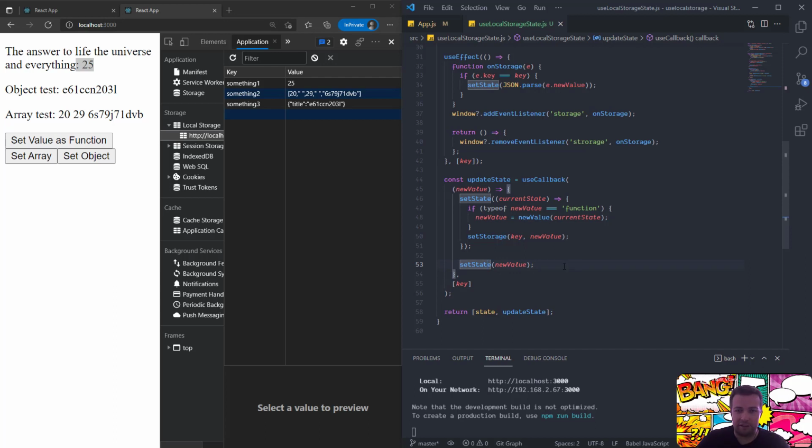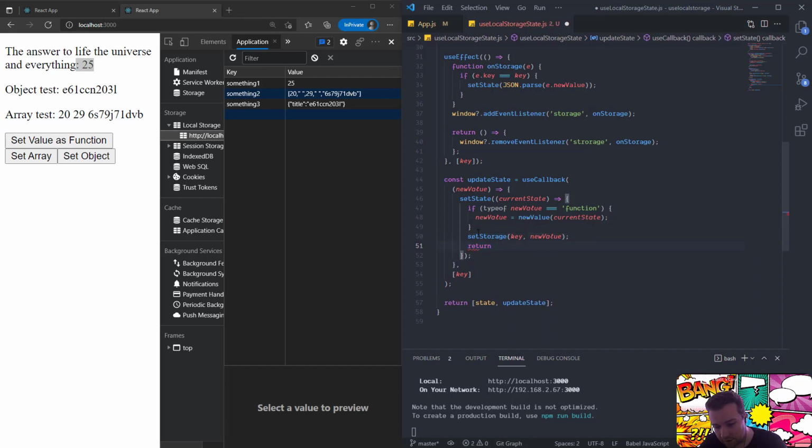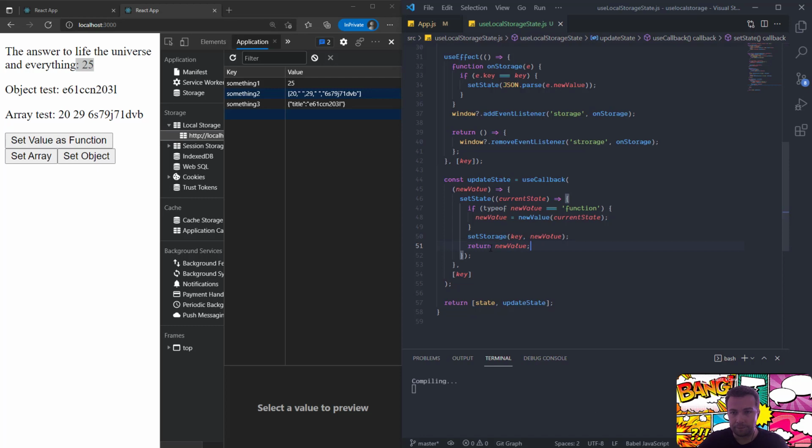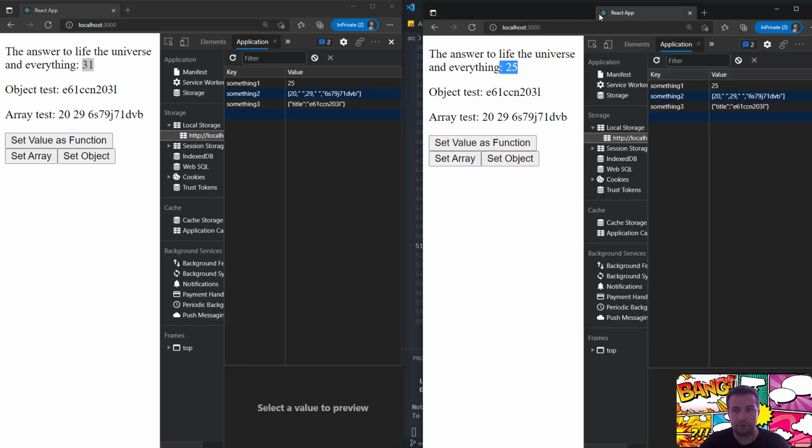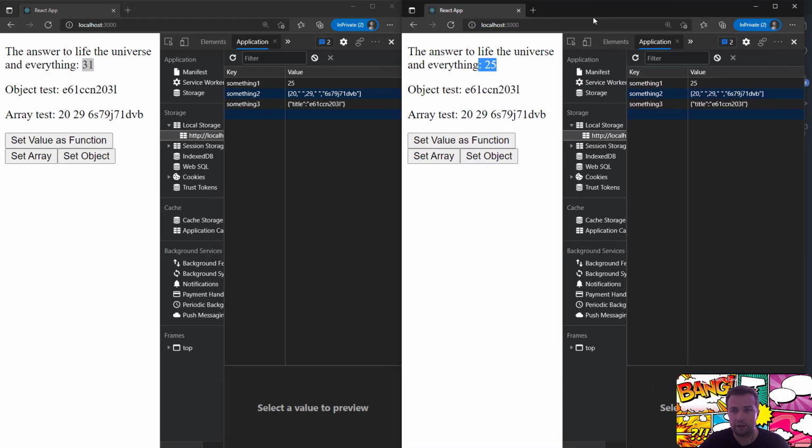We shouldn't ever do this. This has to be removed, because what setState expects here is that we return the new value. So that's what we messed up. Return new value. This should fix it. Let's see if this works. We should separate this out again. Let's check. We separated it out.